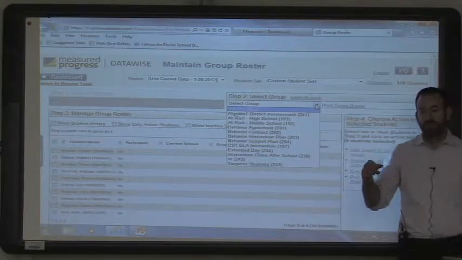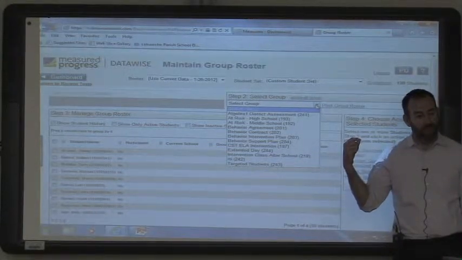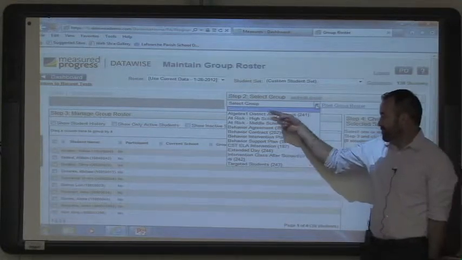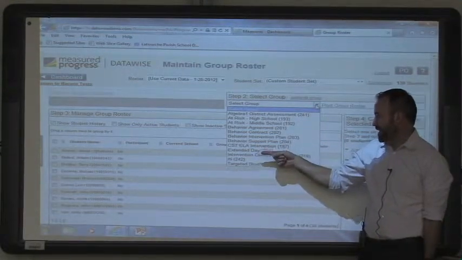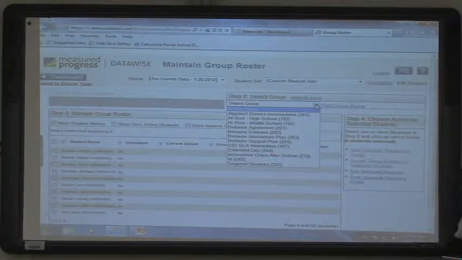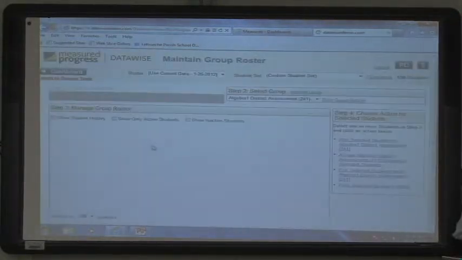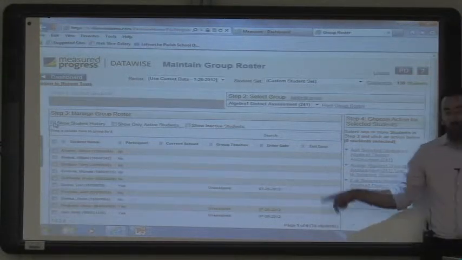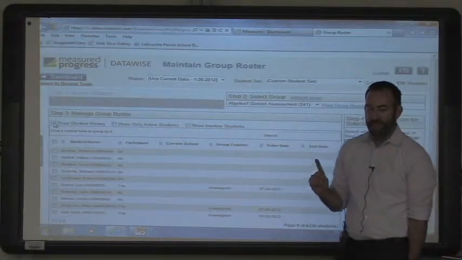Or excuse me, which group do you want to add students to? Am I going to create a new group? Add, edit. Is it a group that already exists? Okay. At-risk high school, whatever it may be. And then what I see here is, well, Algebra 1 district assessment. I want to add these students here to this group. But let me tell you something.